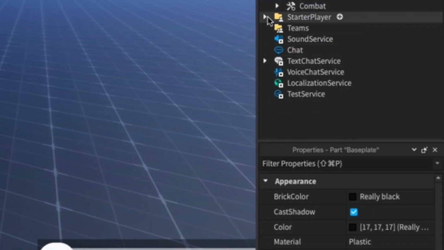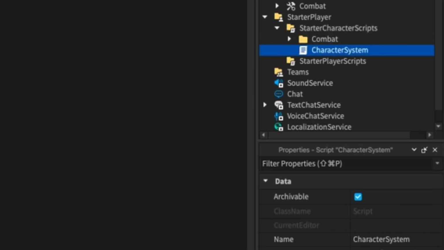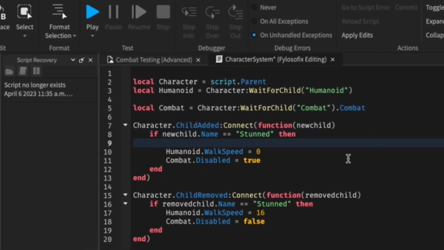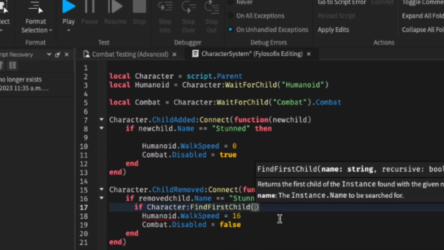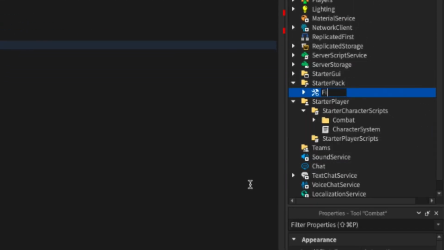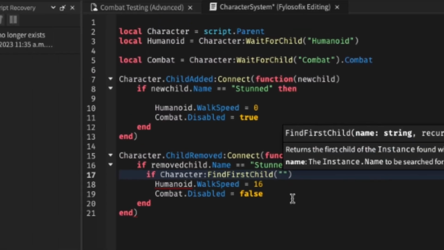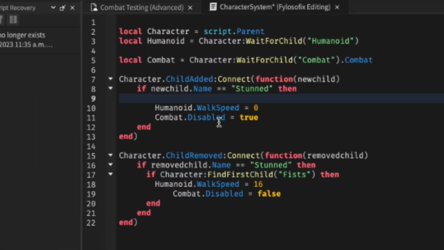We also have to fix the StarterPlayer script character system and make it so that it knows when the tool is being equipped. So we can put this under. But yeah, we have to change the name of this tool actually. I'm going to change it to Fizz, so that it's not the same as this folder. And do the same up here.